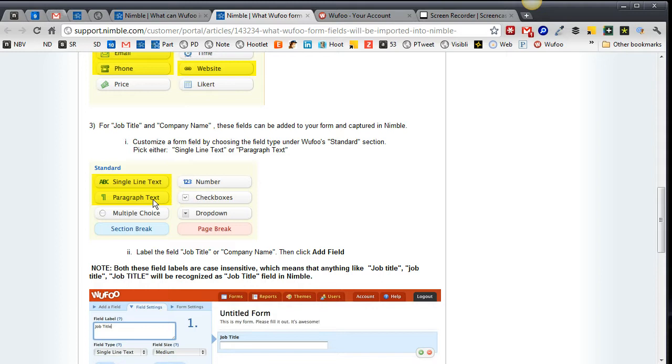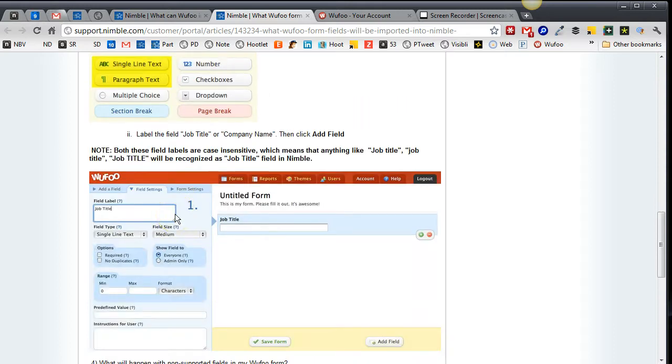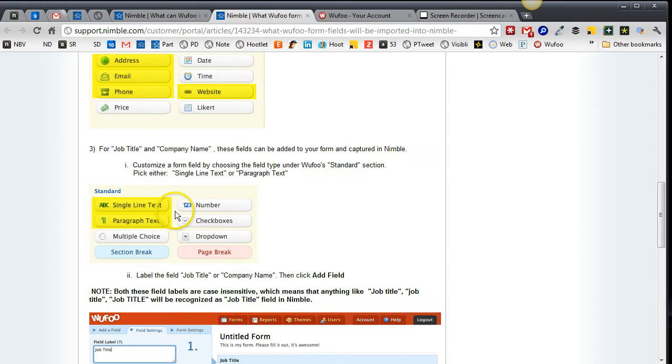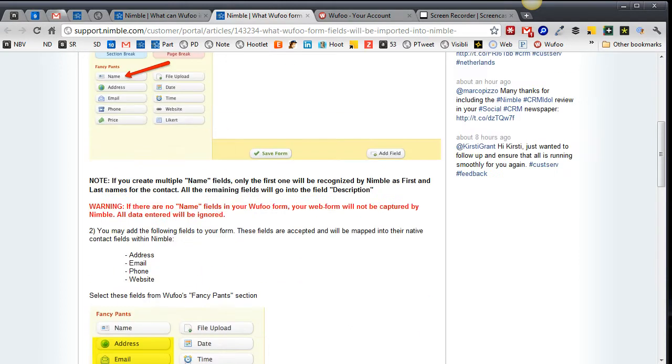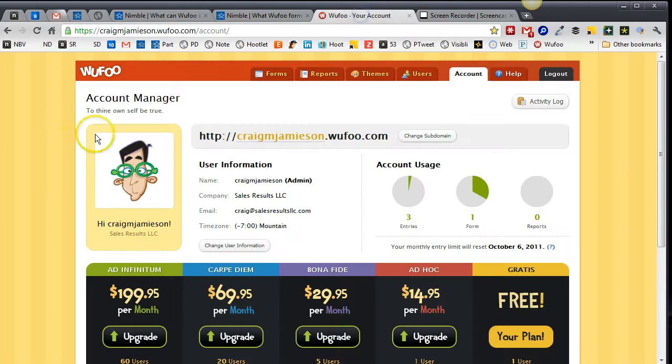Later on, Nimble's going to have custom fields available, hopefully very shortly. But right now that works great for me. So once again, I would suggest that you read through this, set it up as a tab, print it out, whatever, for when you actually go to Wufoo. So I've got a tab set up here.